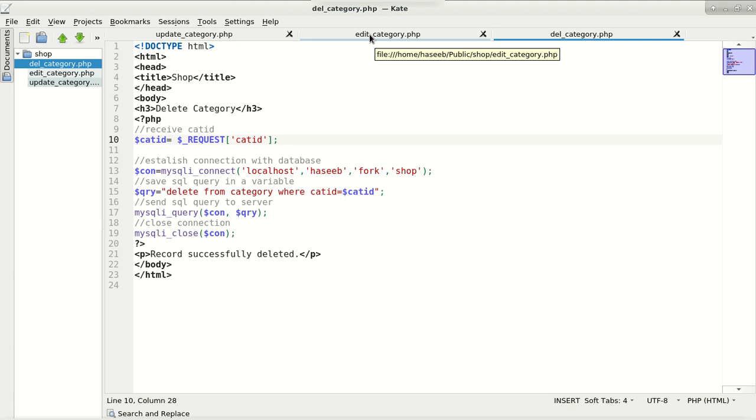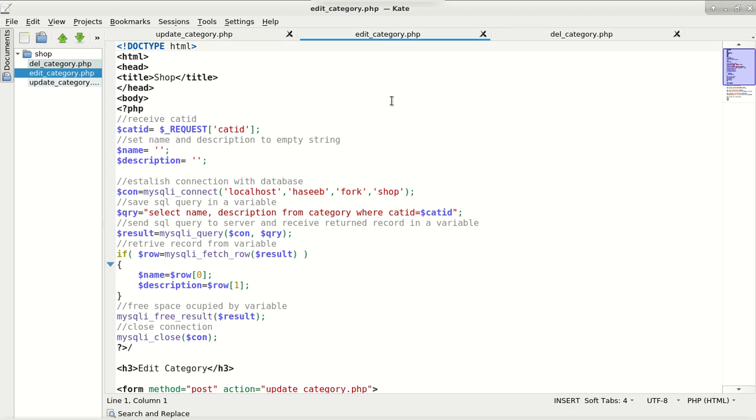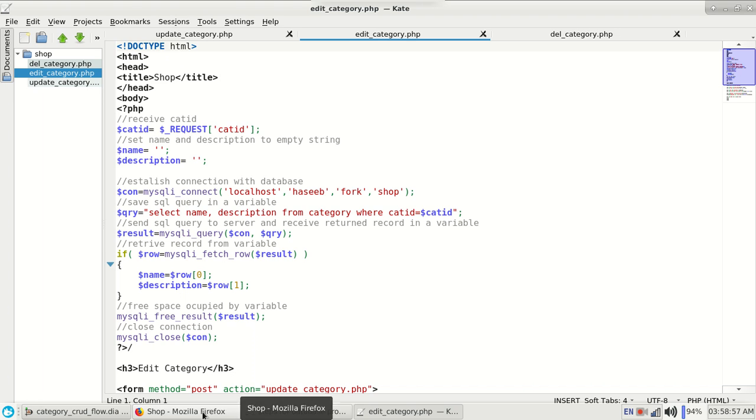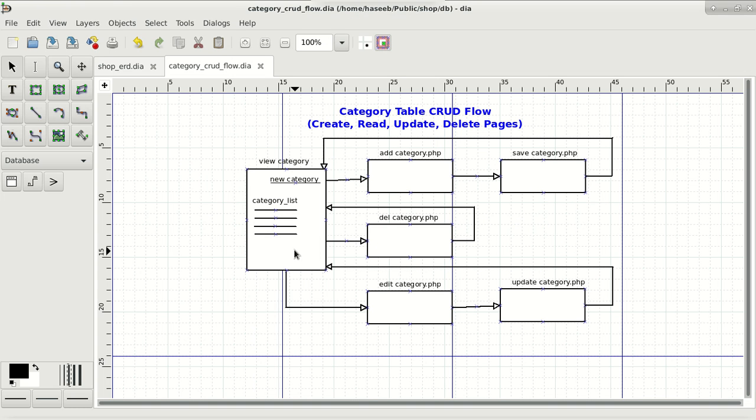Okay, now the edit category will work like this. This page will receive the category ID, and just like add category page, it will fetch the record from the database against that category ID and display the record in a form so that the user can edit that record. Once the user makes the necessary changes in the record and press the save button or submit button, the changed record will be passed on to the update category page.